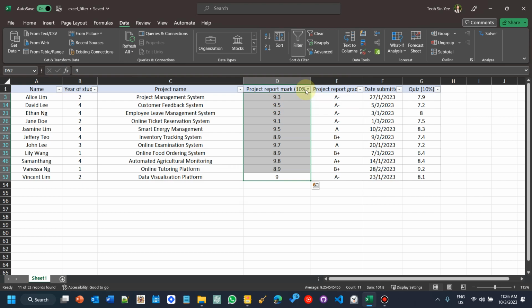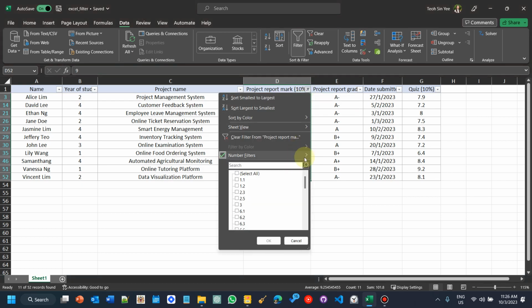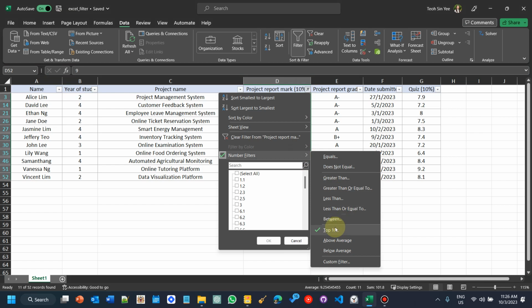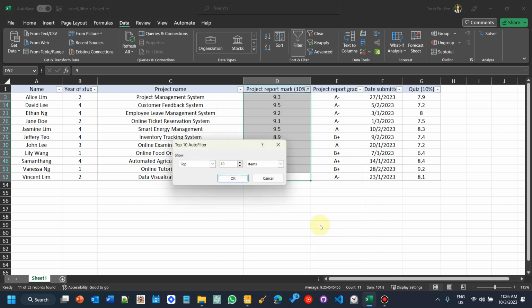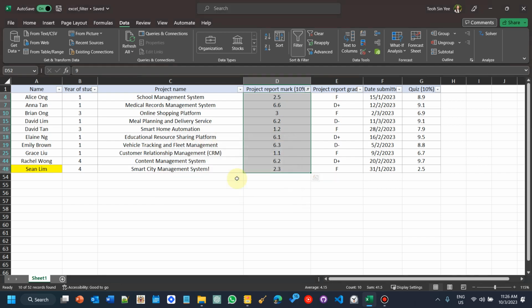Here we get the top 10 marks for the project. How about the bottom 10? It's also the same. Navigation, we hover to the top 10 and we get this option. Top, you switch to bottom. Then you get the 10 lowest marks here. Okay.